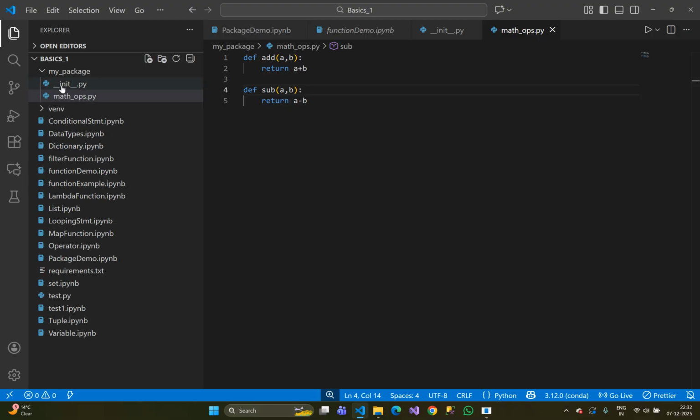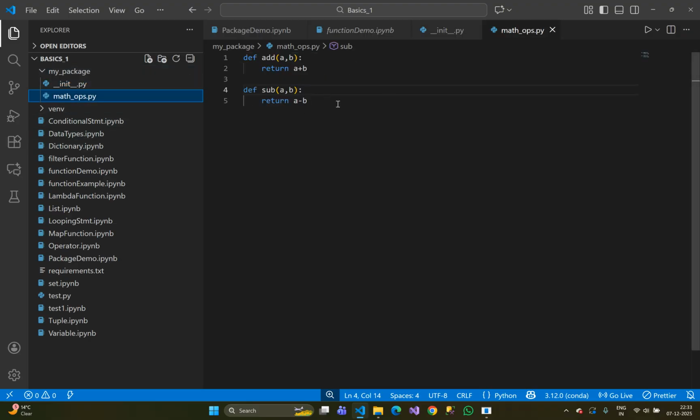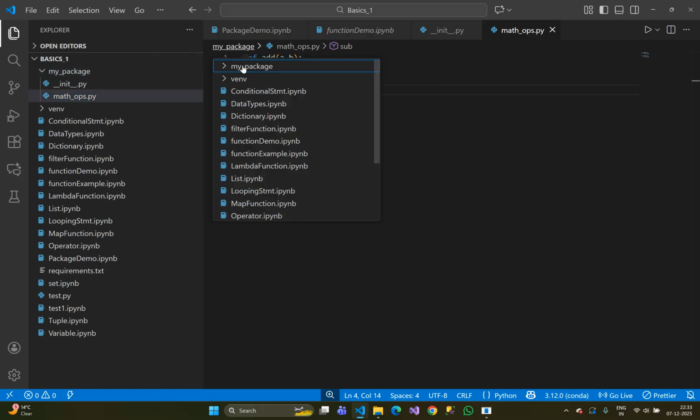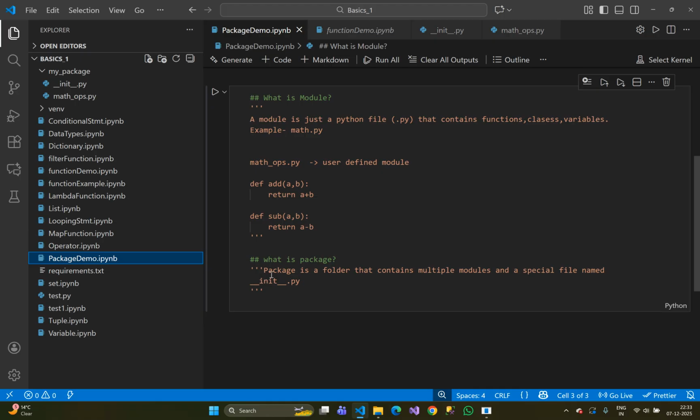This init file tells that whatever Python file, meaning dot py file, is added in this particular my package folder, all of those are modules. So this is converted into a module. And what is a package? A package is nothing but a folder, as I already discussed. Let me show you the package demo. Here you can see what a package is: a folder that contains multiple modules.